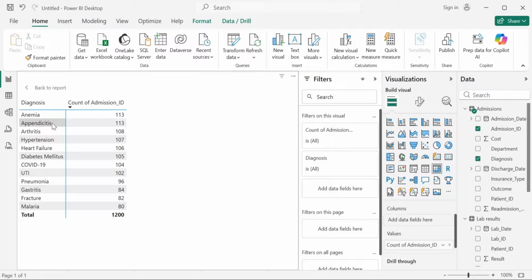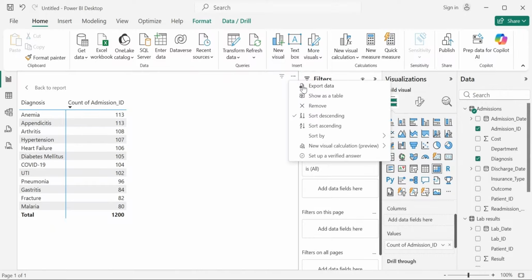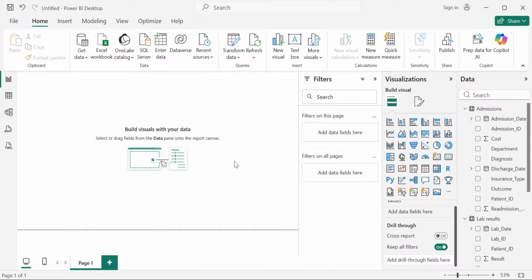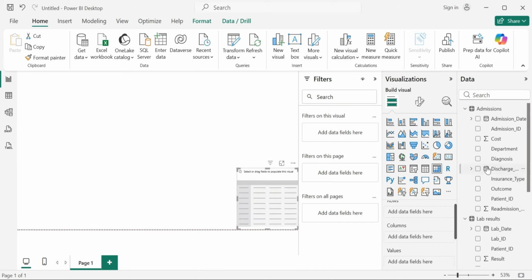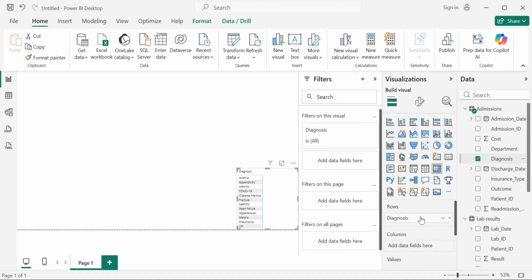So let's also check on the diseases which have the highest readmission risk. Allow me to click on these three dots there, hit on remove. For the diseases which have the highest readmission risk, I will have to click on the matrix. After clicking on the matrix, I'll bring the matrix to this point. Then the diseases are inside the diagnosis column. So you drag the diagnosis column into the rows like that. Then what you also have to do is drag the readmission into the values.